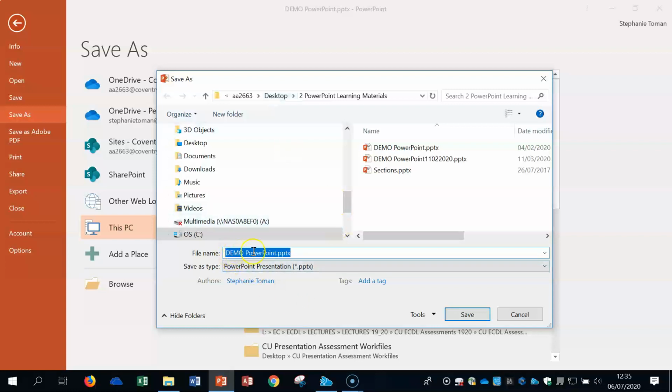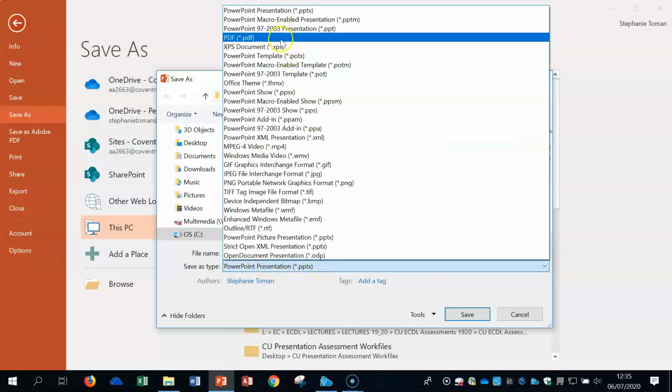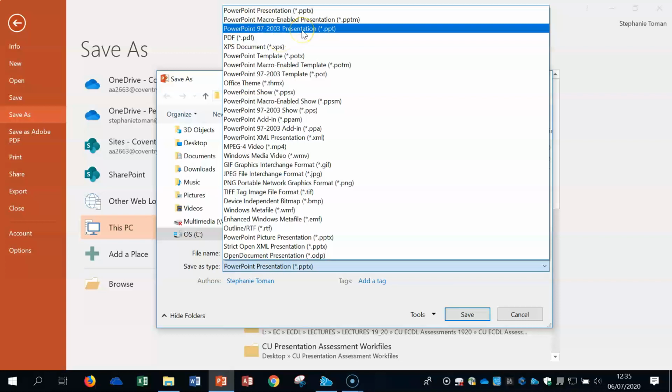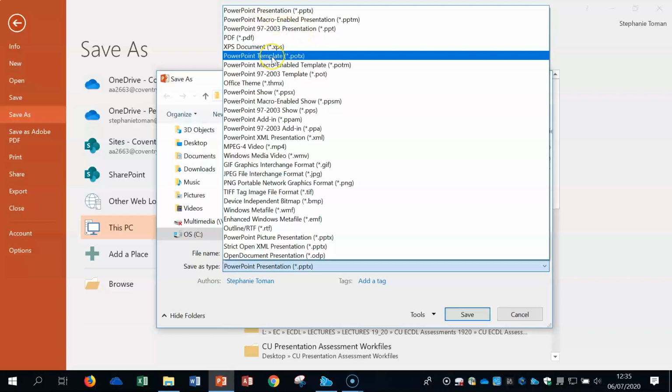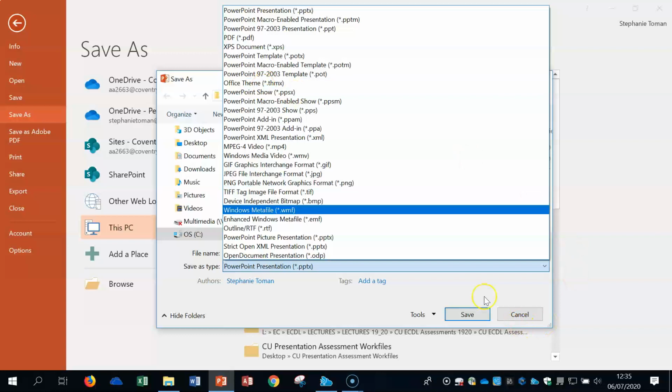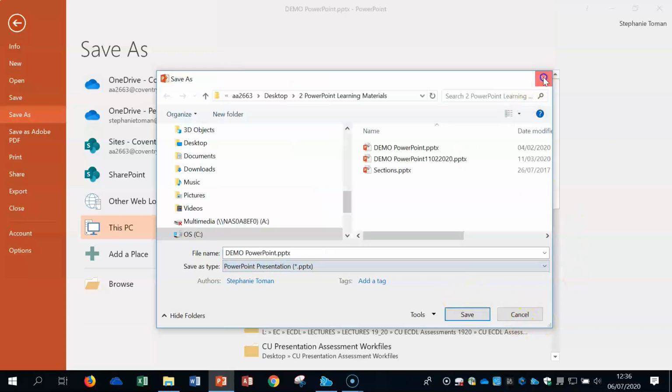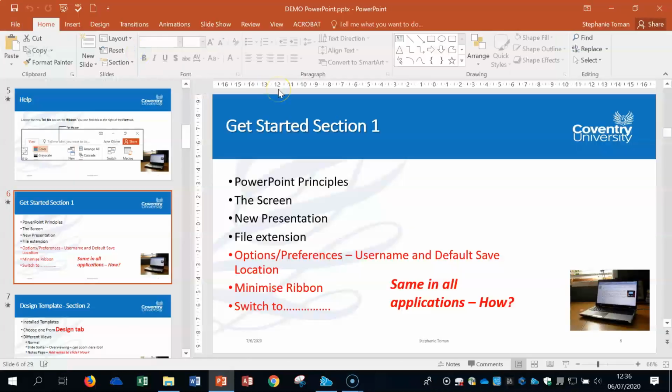The name of your presentation is going to be here. They may ask you to change that. Always keep your extension if it's there. And then your file extension choices are here. The usual default for PowerPoint is a PPTX. If we click on there, you can see there's a PDF, there's a version that suits older versions of MS Office, there's a template, etc. It's all in here, Office theme. Then you would just click on Save and you'd go back to your presentation. So just be aware of that.